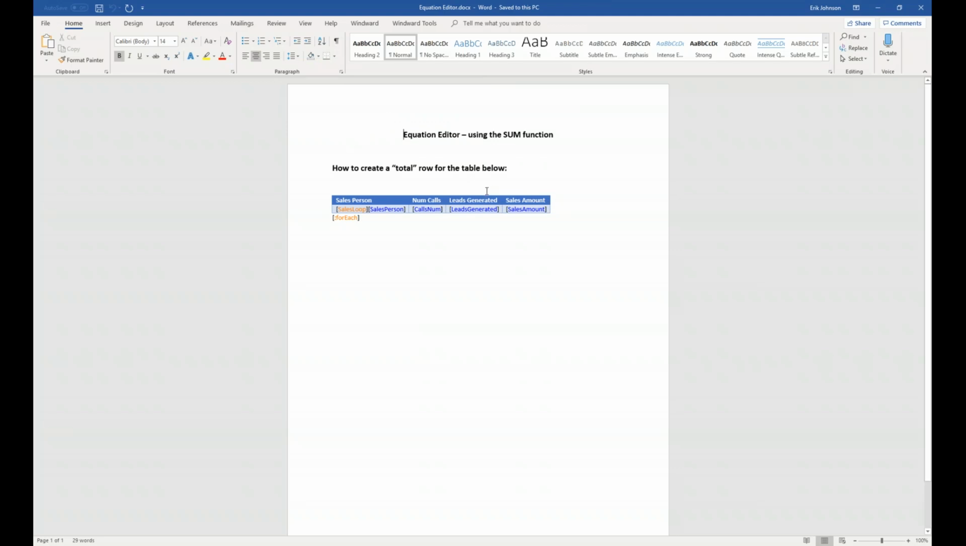All right, in this part of the webinar, we're going to add a sum function to create a total of the sales amount for a list of all of our salespeople. You can see that we have a sales table already set up. Here's our sales for each loop. We have a couple of alt tags for the different columns: salesperson, call numbers, leads generated, and sales amount. And then we have our end for each tag outside of the table.